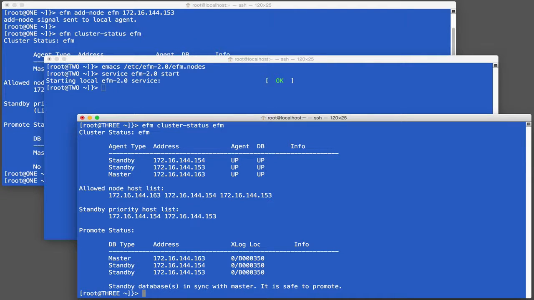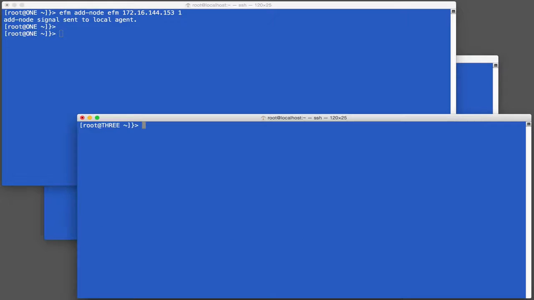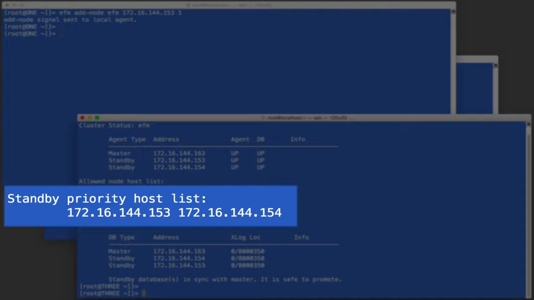Instead, we could have specified the priority when we ran the EFM add node command. This can be set either before or after the node is joined. As an example, let's set the .153 standby as the primary one. The command can be run on any node. Now the cluster status shows the standby priority that we want.